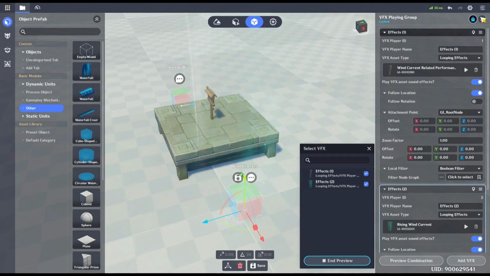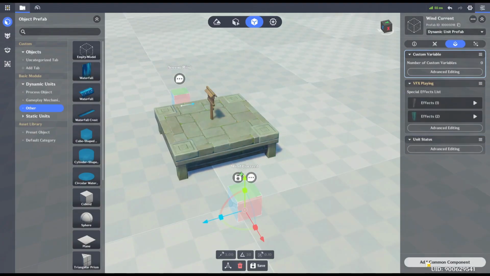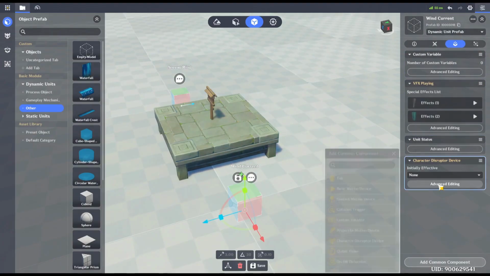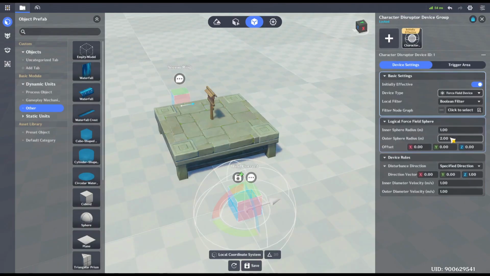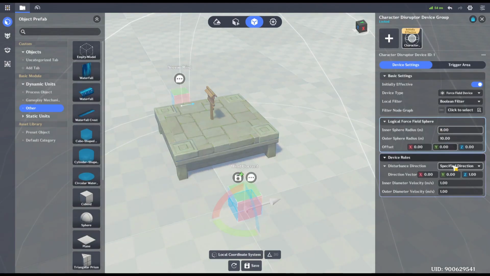Let's exit the Advanced Editing of VFX. We're adding the common component, a Character Disruptor Device component. Unlike the Anemo ring, this time we'll change the device type to Force Field Device. We'll change the outer sphere radius to 10 and inner sphere radius to 8. These are two spheres that have their own dictated velocity.